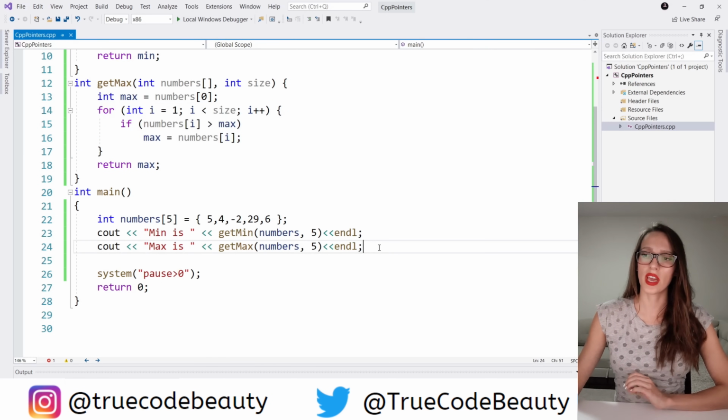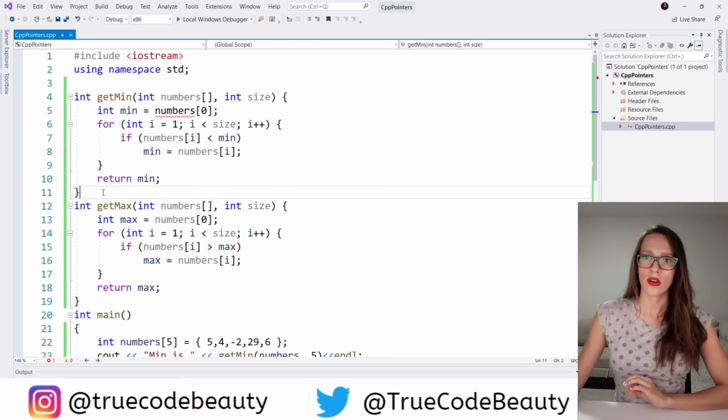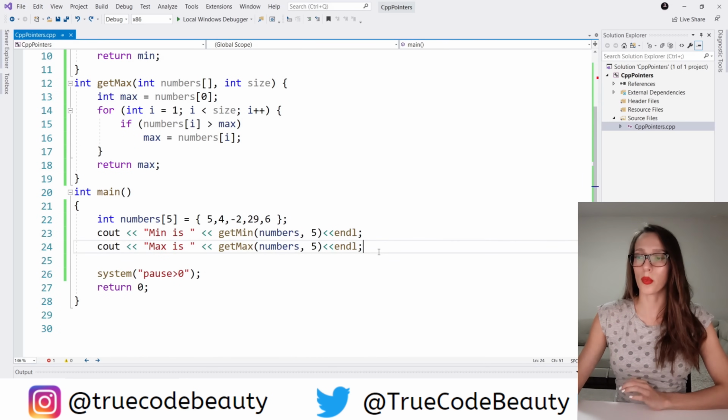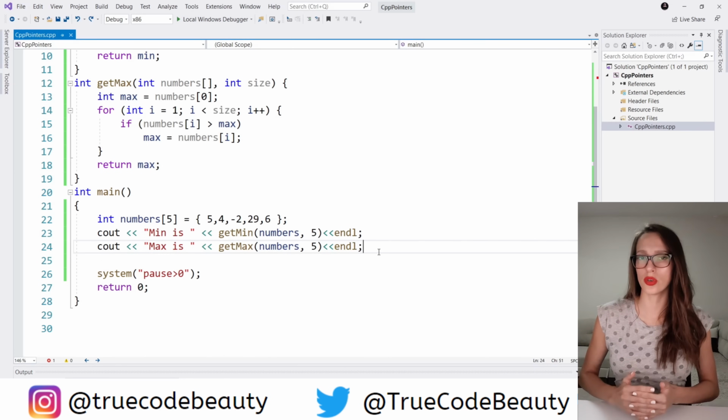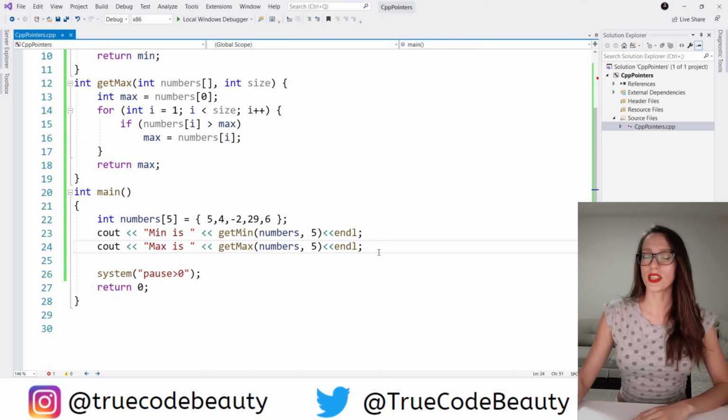Okay, and we have accomplished to get our min number and then our max number using these two functions. Oh, I'm sorry, using this get min and then get max function. So now what I want to show you is how you can use one function only to get both min and max number. So let's do that.